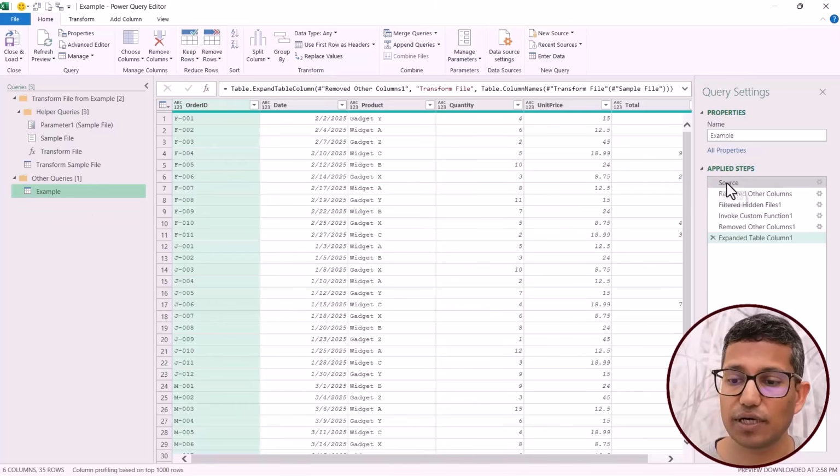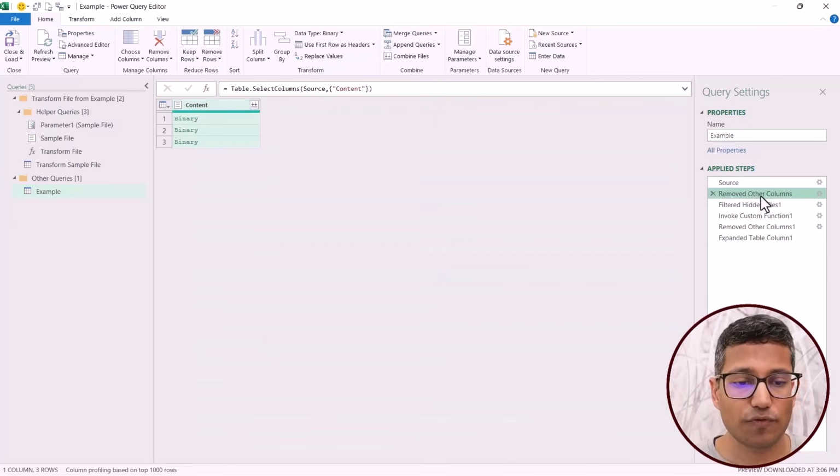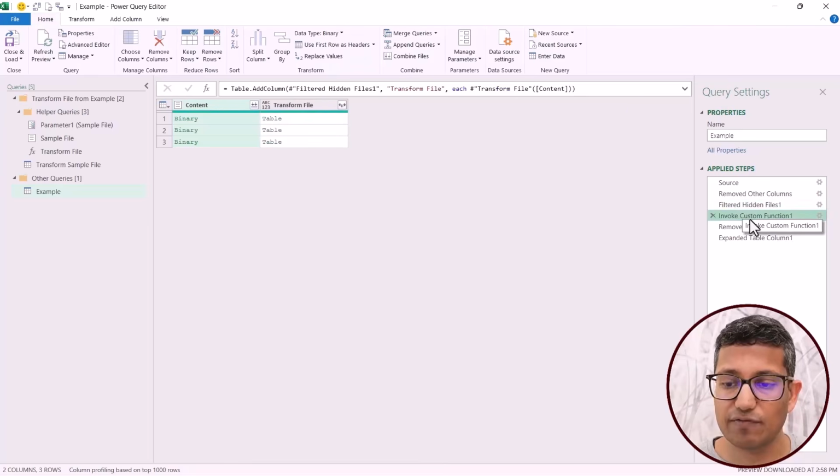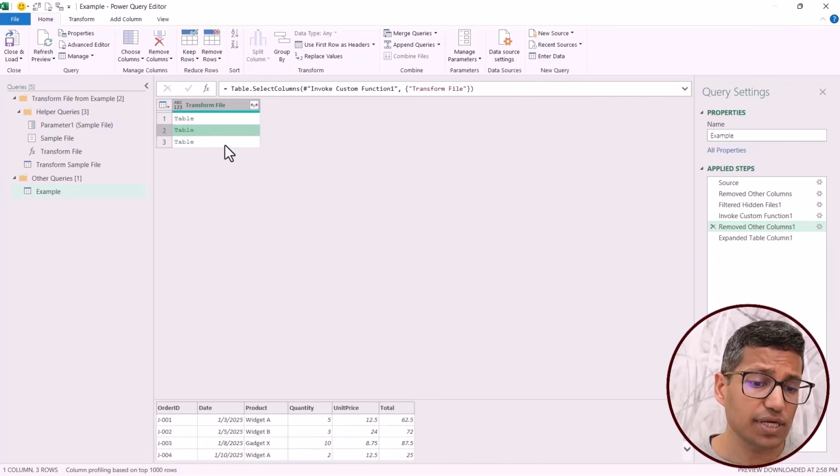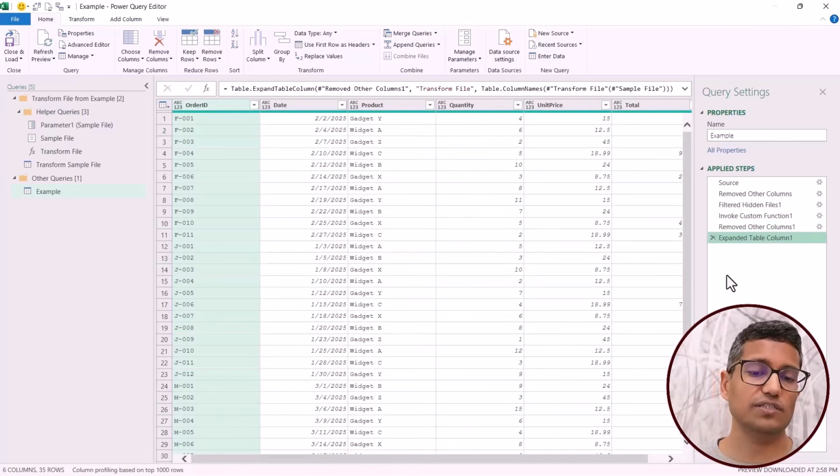You can see it has inserted all of these steps automatically. It removed the columns, so this is what I did. Then it filtered hidden files. Then it invoked the custom function, which is this Transform File function here. Then it removed other columns. So we have these tables that hold the data. And then it expanded those tables to give us the final data. So you do not even have to know all this. You just click a few buttons and your data is combined.